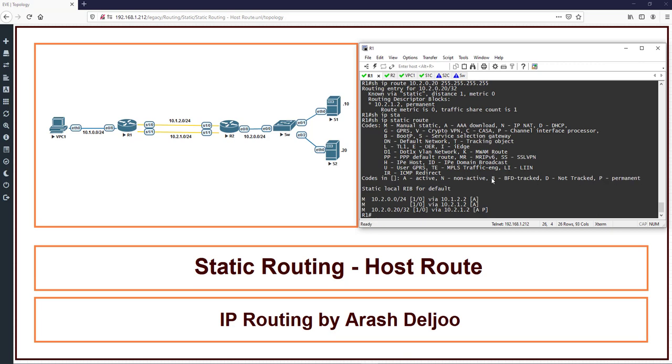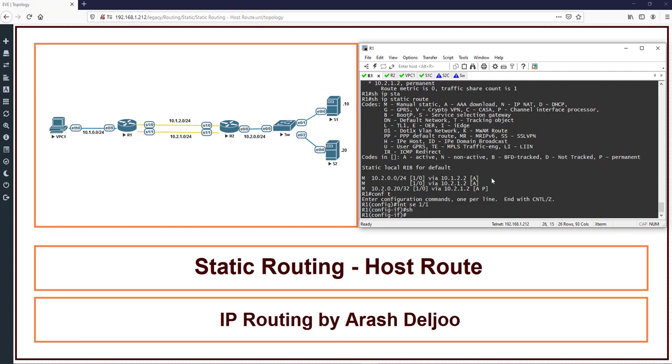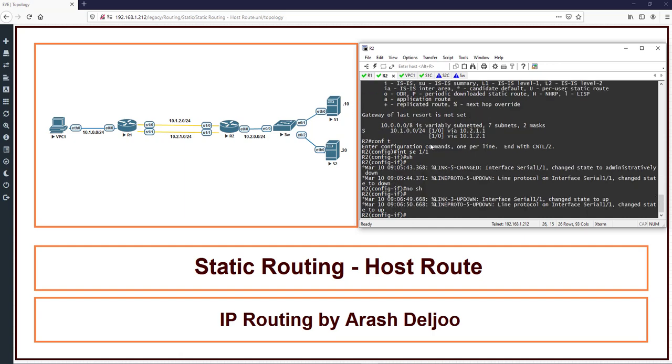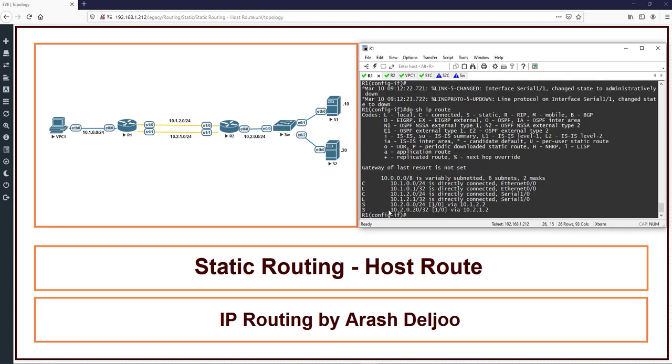But what is the result? Now I want to shut down serial 11 of R1. Serial 11 is now shutting down, and we can check the routing table of R1. Do show IP route. Look here. Now we still have these static routes in the routing table. Why? Because we used the permanent option.